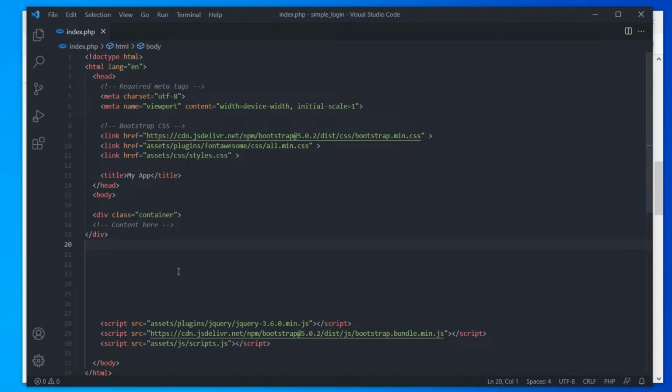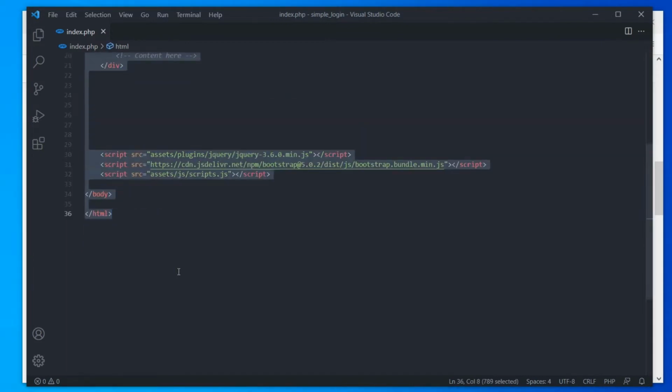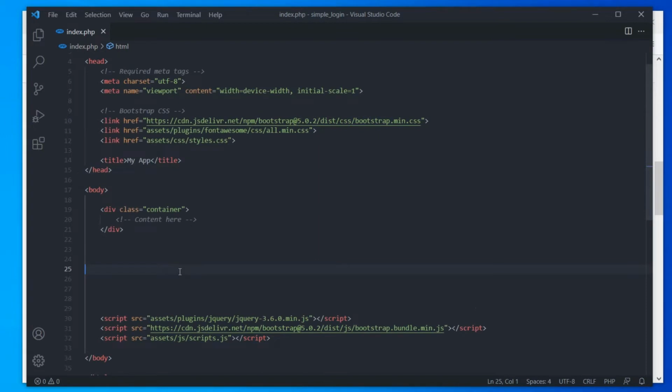Alright, for better visibility, let's format this code. If you are using Visual Studio Code, you can use the keyboard shortcut, Alt, Shift and F keys, to format the content. Okay, now let's copy this comment, and add it to the end of container div. Adding comments to closing tags is a good practice. It helps to make sure that the elements are being closed properly.